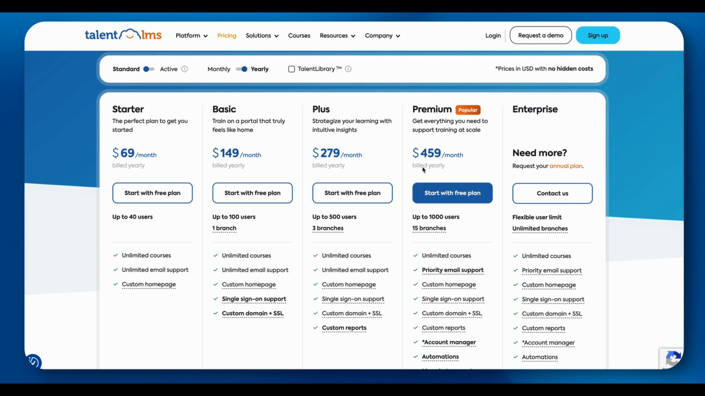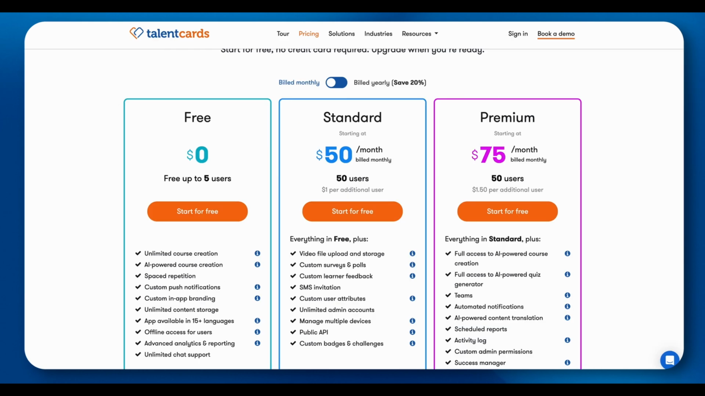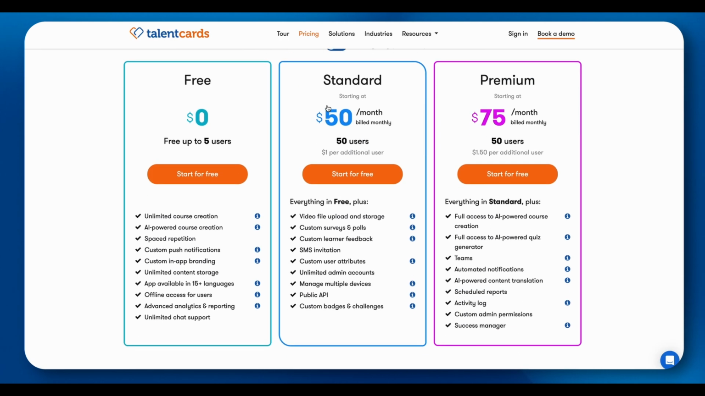Yeah, once you get to these upper levels in TalentLMS, you'll be paying $459, that's the yearly. Let's go to monthly. You'll be paying $570 for 1,000 users versus TalentCards. TalentCards only has 3 options.